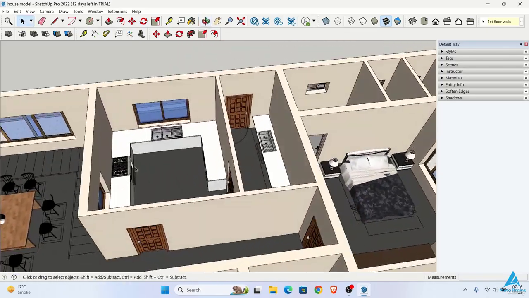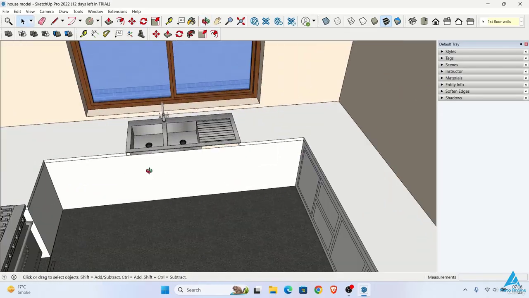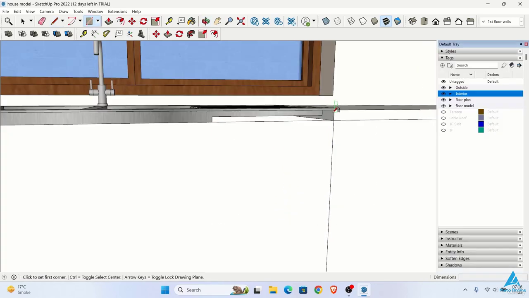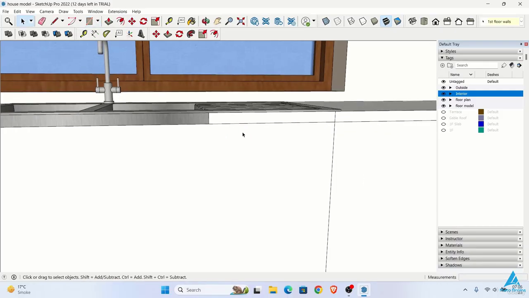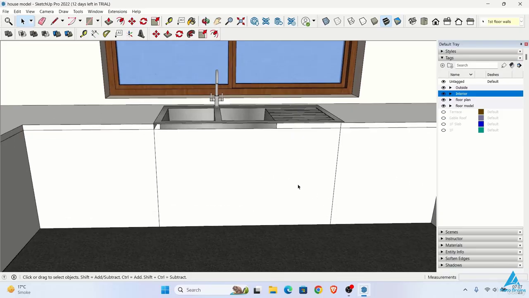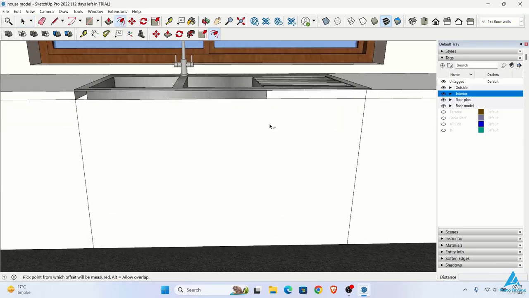On the slab counter, including the sink, we need to separate the portion that contains the sink. We can do that by drawing vertical lines. Note that we have some empty spaces in the place near the sink. We'll fill them up using the rectangle tool. The model is becoming slow because of the amount of geometry present in it. Let's turn off unnecessary tags to make working in the model smoother.